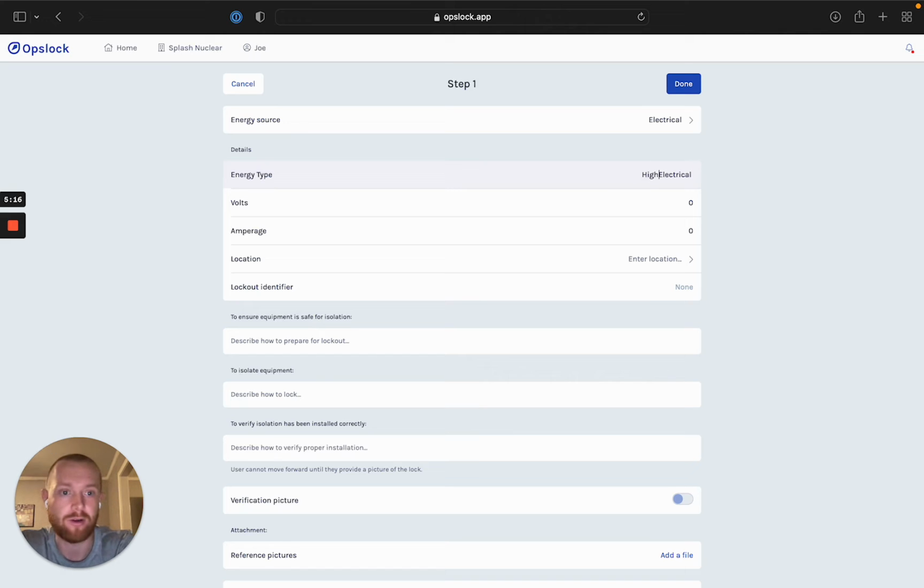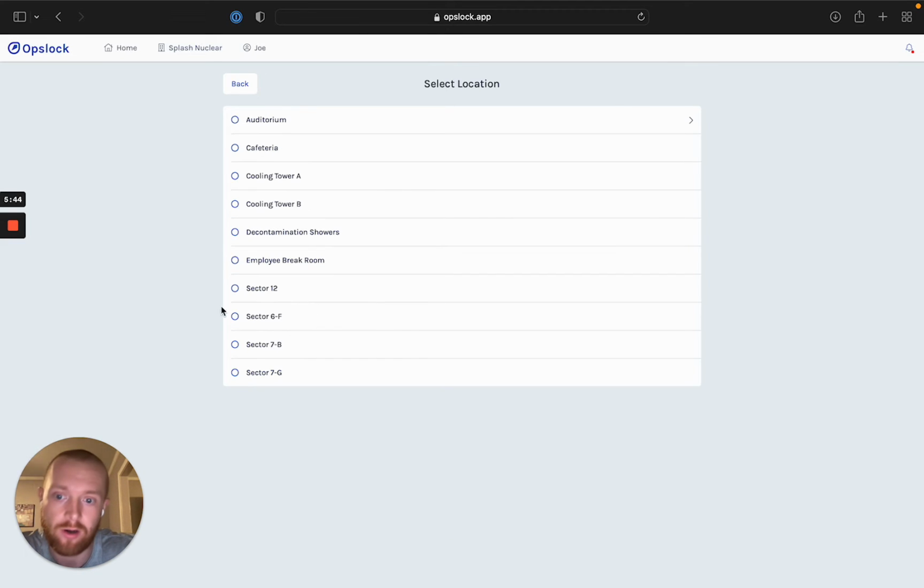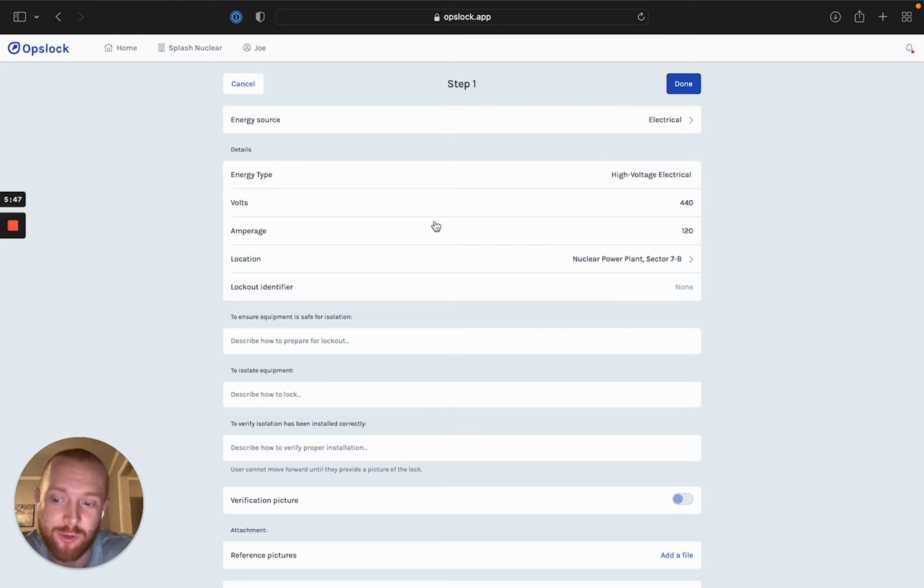Here we might add a high voltage electrical or some other descriptor, but it's a little less important on this one. So let's say we've got a 440 volt system, 120 amps. We're able to choose the location of this lock. And the reason that we ask you this separate from the location of the equipment is that, as we all know, sometimes our breaker boxes and things like that are actually located in other locations. And by adding that here, so say sector 7B is where our lock is, that's going to help the employee as they go and install that lock to know where they should be looking.